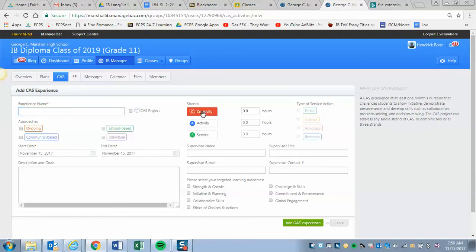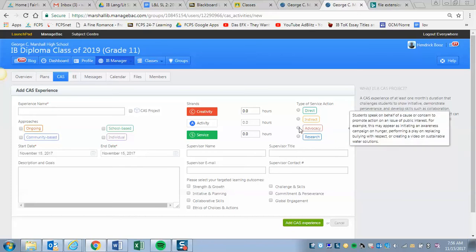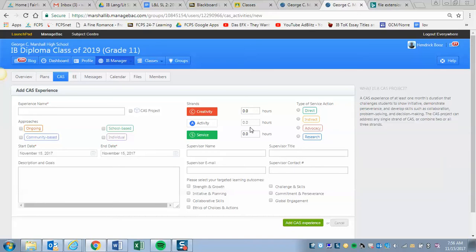Then here you click on creativity and you log the number of hours, and you're going to have to ballpark how many hours you are actually engaging in that experience. If you click service down here, you're going to have to tell me if it was direct, if it was one-on-one, if it was indirect, where you're maybe working with a group packing treats for troops abroad, advocacy, where you're trying to maybe get out the vote or you're trying to teach people something, and then research, which is rather self-explanatory. Again, you can combine these activities.